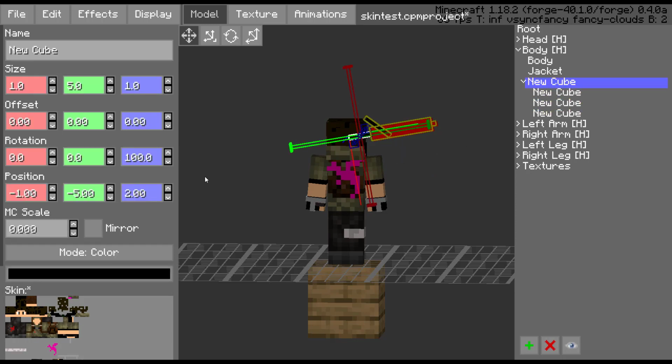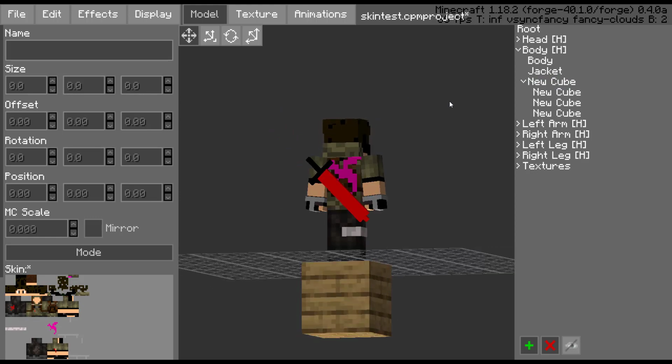So yeah, and you can use regular shortcuts too. You can use Control Z to undo. And as you can see, I just put it at a 45-degree angle and put it right on my back here. And to start off, you can see I'm just going to duplicate it a few times.